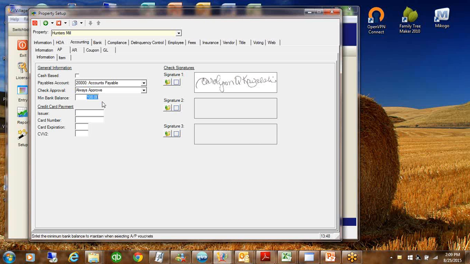So always approve if you have permissions. And then the minimum bank balance will give me a pop-up if I was to print any checks that brought my GL account balance below this amount. So that's what that's for. I'm going to select this back to this. Now, if you ever intend to have boards approve any checks, whether the reserves or operating, I suggest you just stick it to this right now. If you're not going to, always approve or employee only would be what you would want.